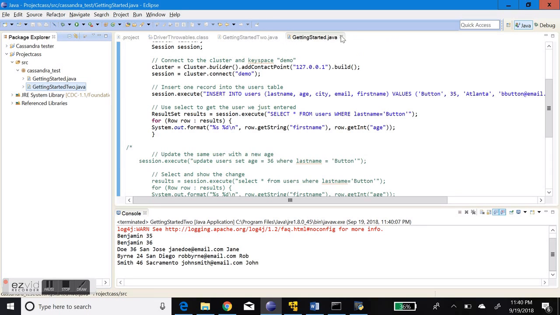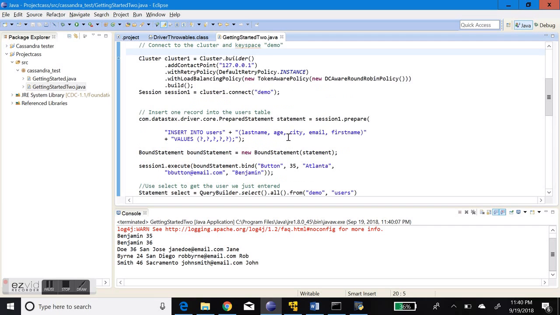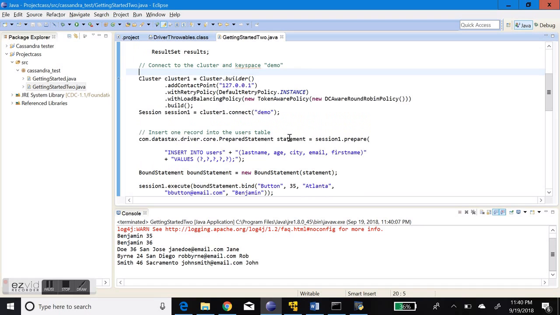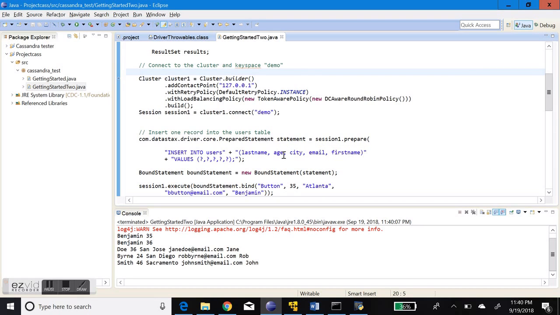Similar to this program, I have another file called GettingStarted2.java. In this second program also, we are creating a similar application, but we are exploring more the connection policies of Cassandra, prepared statements, and query builder. The idea here is to provide some safeguards if a node fails in the cluster.